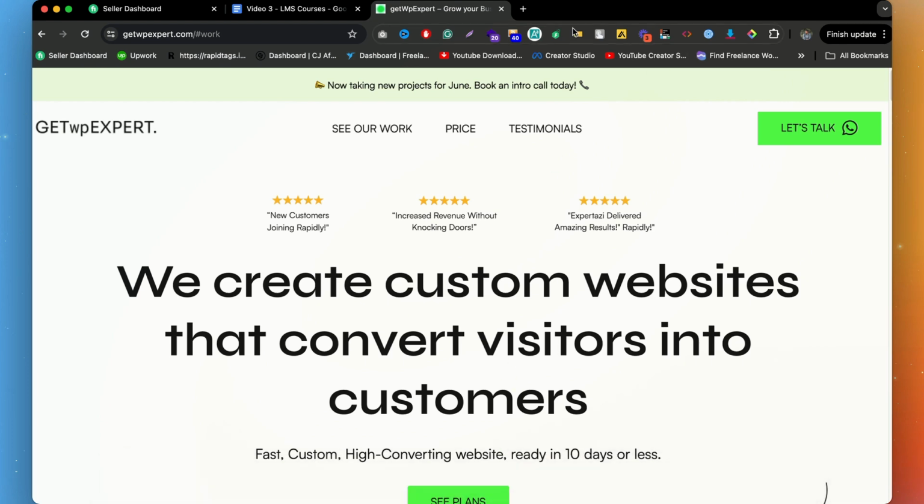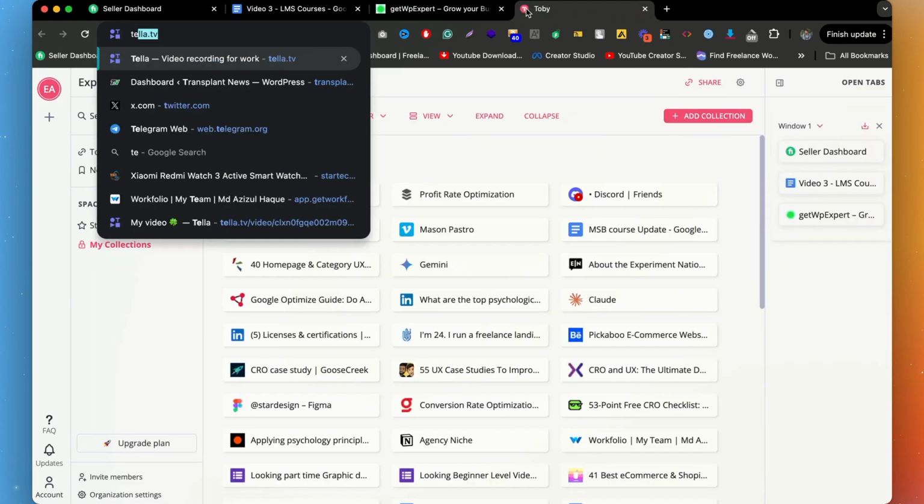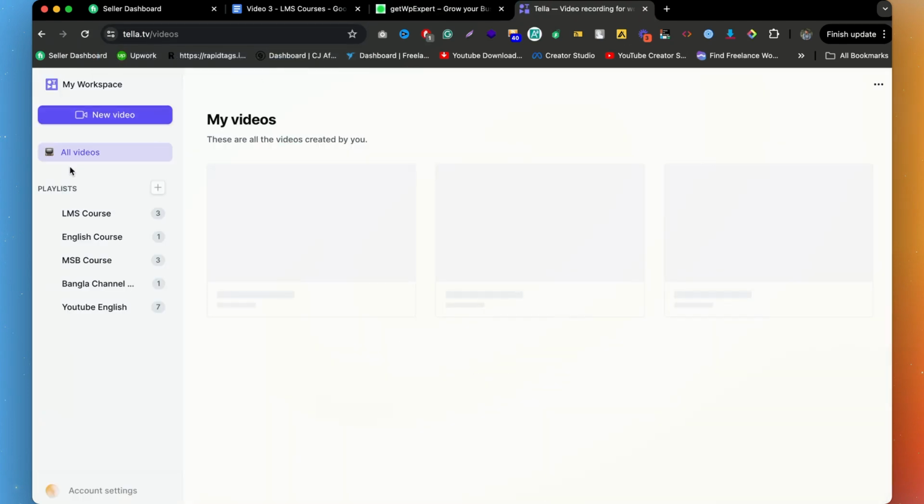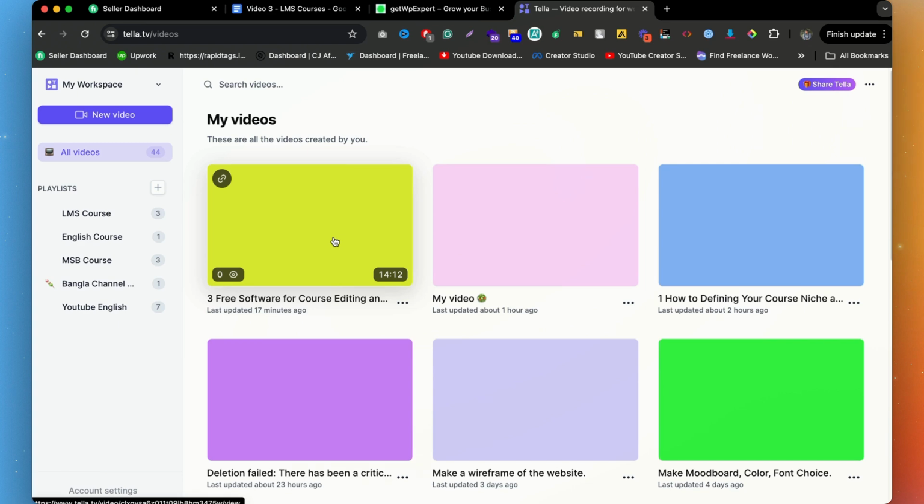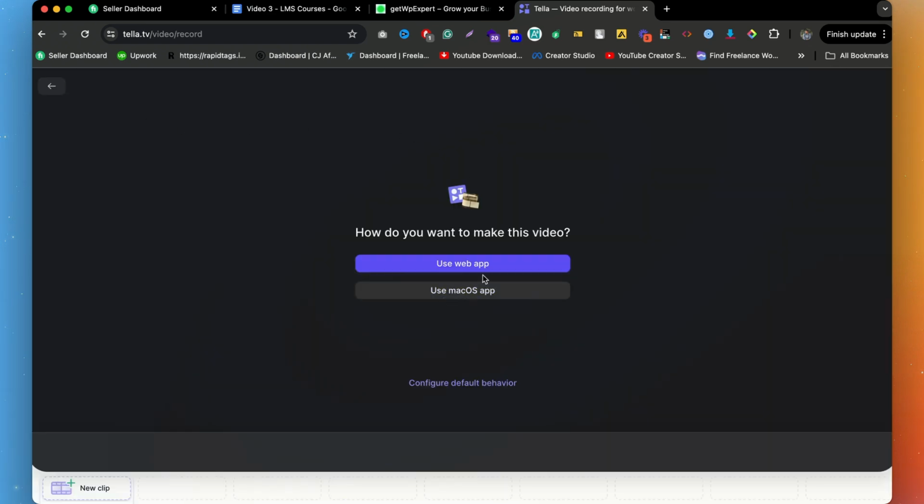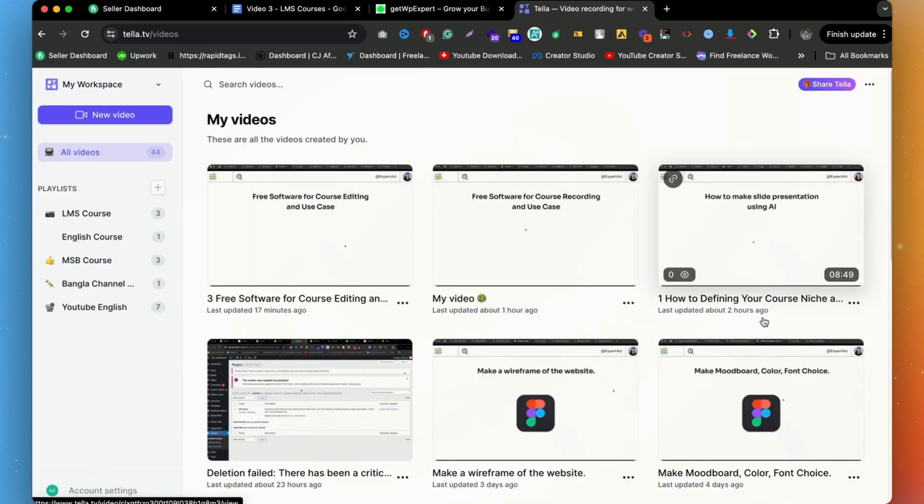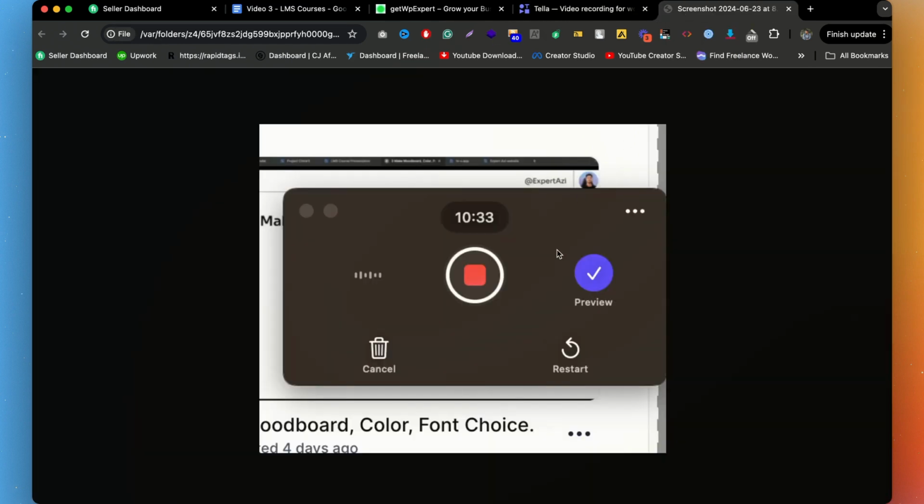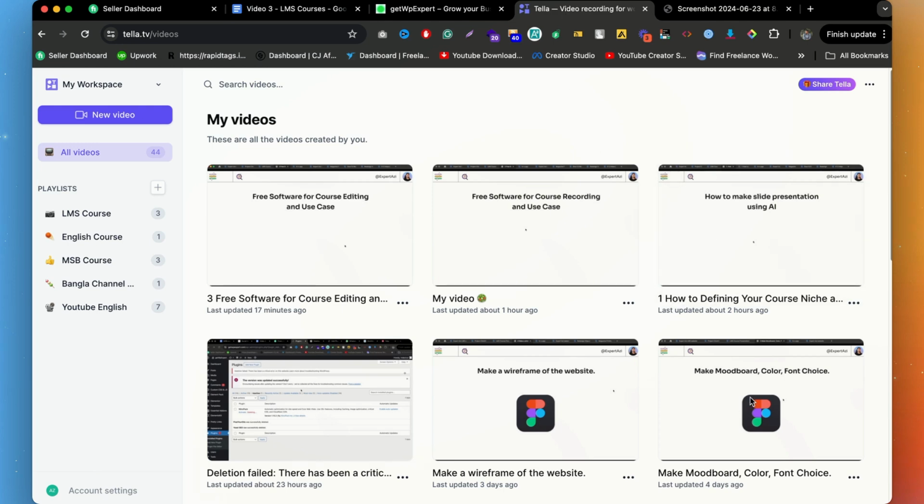Okay, so now let's talk about this software called Tella. This is the software that I'm currently using for recording my videos. If you click on this record button, then you get to see this option. Right now I'm recording, so I cannot open it. But if I open it right now, on the left side, this is the thing I'm recording. So there are a few multiple options.